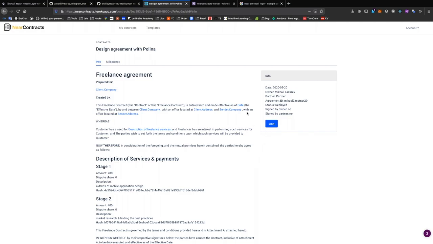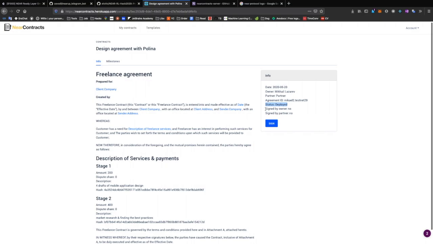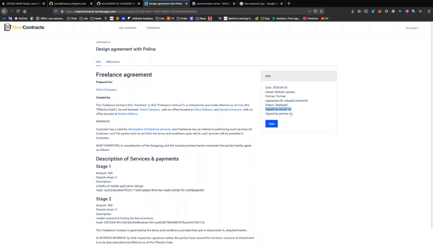And you can check and you can see the contract is successfully deployed. So you can see the status is deployed, and you can see this contract is not signed by the owner, and it is also not signed by the partner. So now, as the owner of my contract, I can press sign and create a digital signature for my contract. So you can see this is signed by owner.